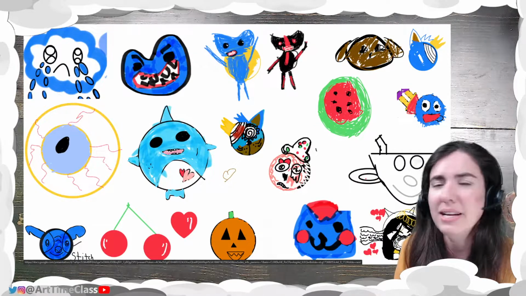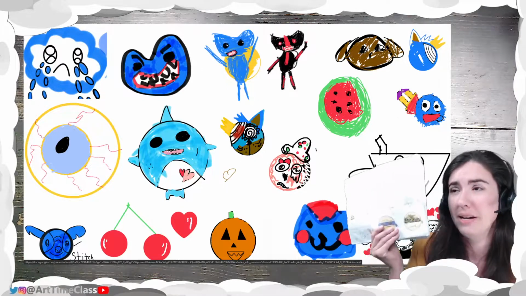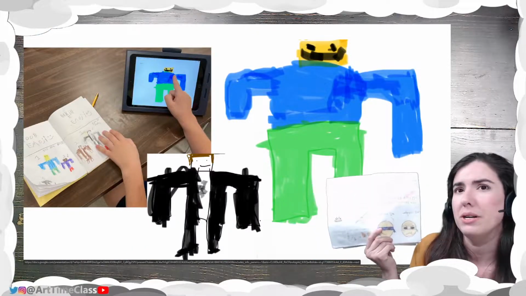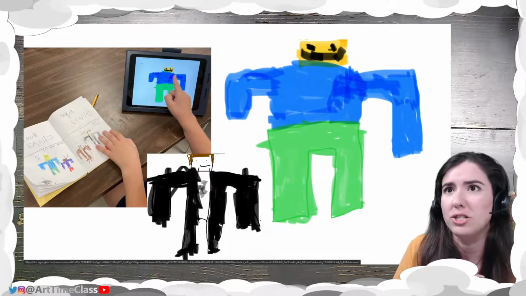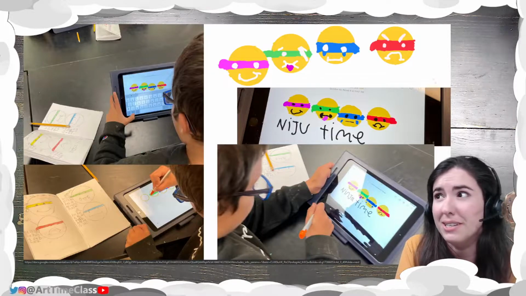Now, in my sketchbook, I had an emoji design where I did a ninja face emoji, and that was one that was commonly used in the classroom. They drew inspiration from my idea, which I'm more than okay with, so you see lots of different ninja ideas.